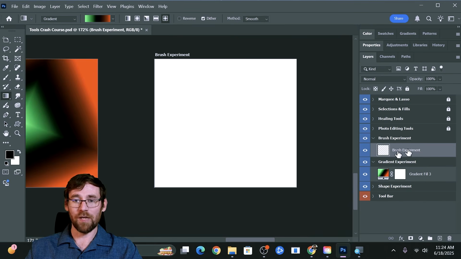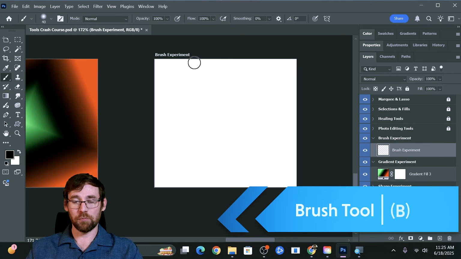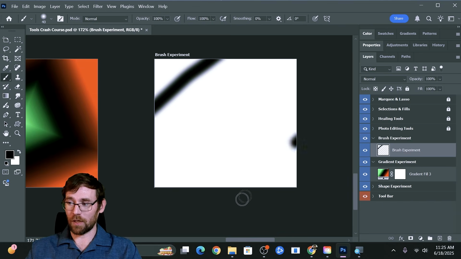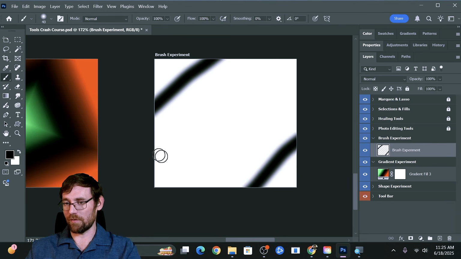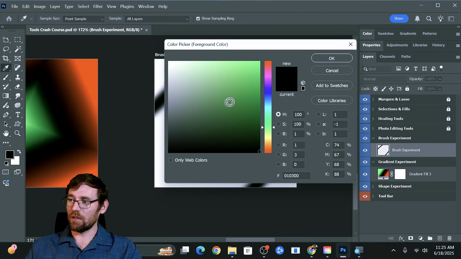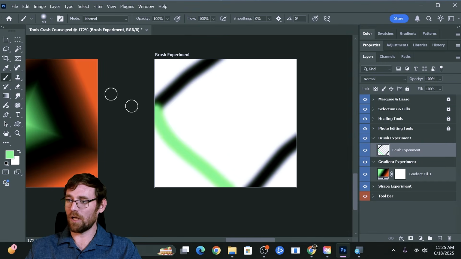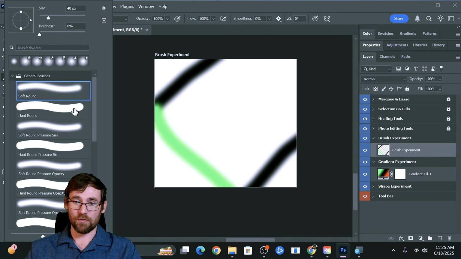Now open that up and make sure you select the brush experiment layer. Now hit B on your keyboard, get your brush tool, click, hold, drag. It's that simple, right? No, it's never that simple. So we can change colors, right? Change colors to whatever you would like them to be. There are also hundreds, if not thousands, of brushes out in the world that you can use.